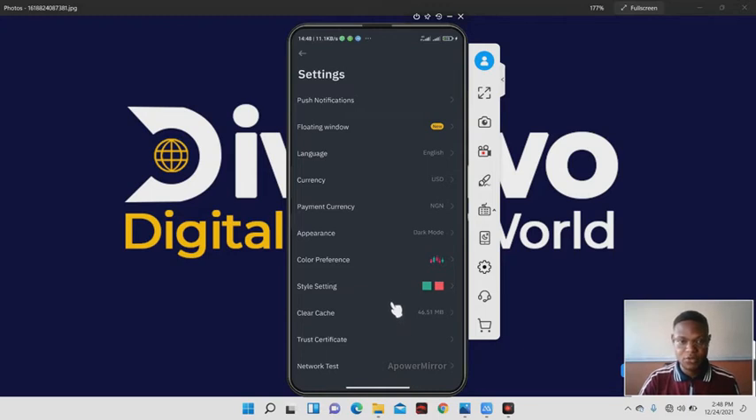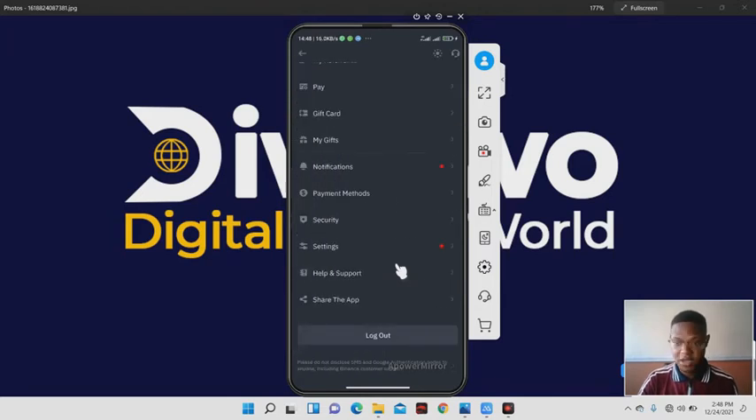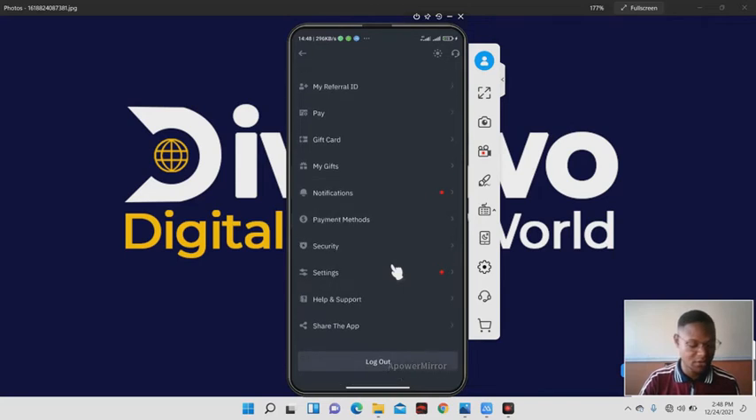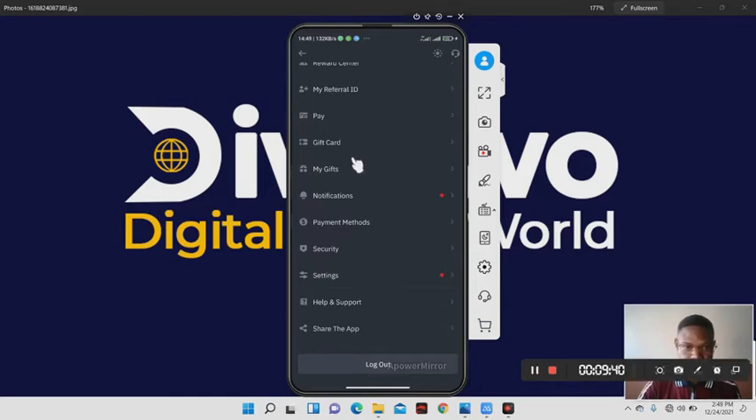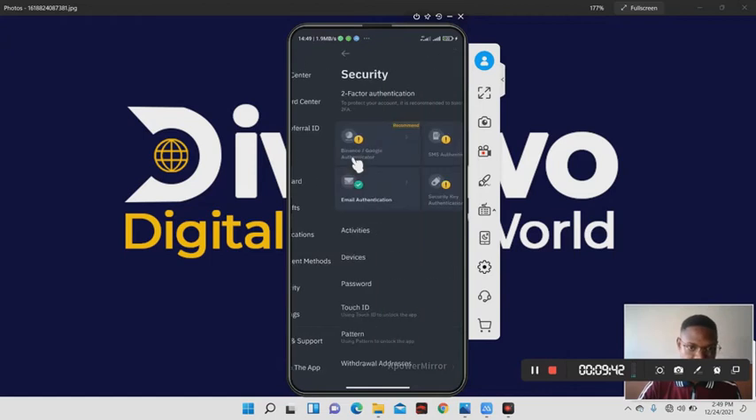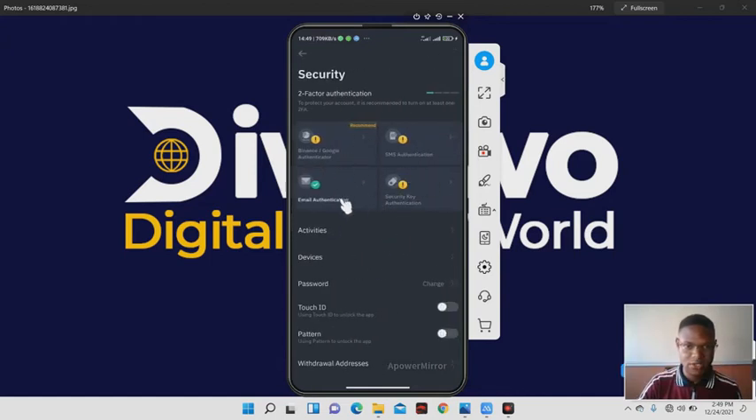What else you need to do is go to your security and make sure your 2FA is on. It is very, very important. Your 2FA means you need to register your phone number. So I'll just go right there. This is security. As you can see, I just have the email authentication active. For your own safety, you need to make sure your email authentication is on and your SMS authentication is on.